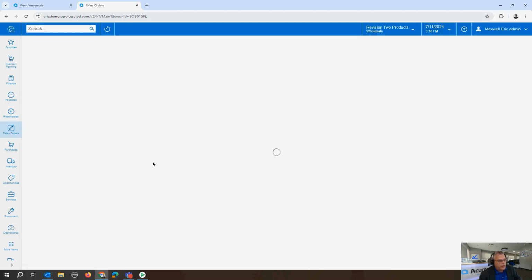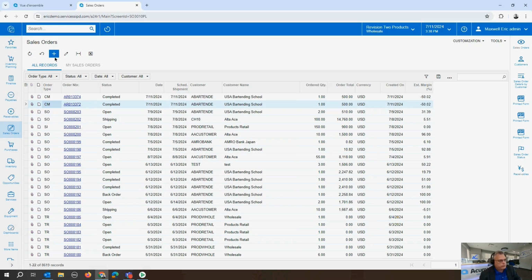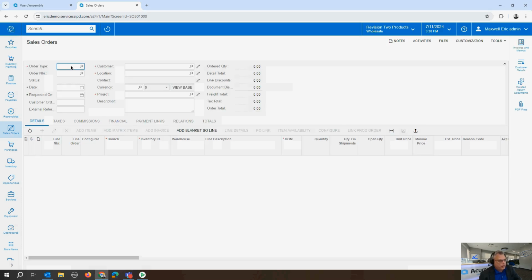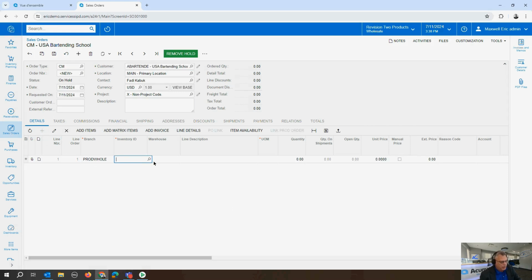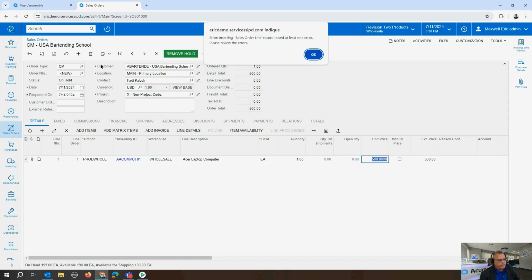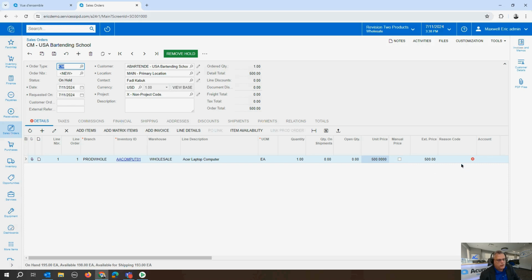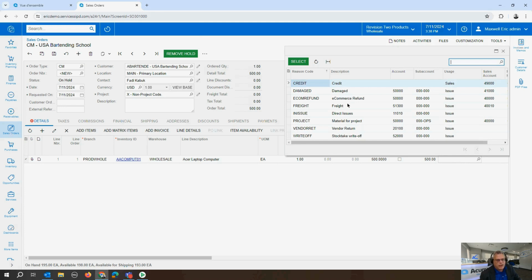So now, when entering a sales order of the CM type, let's pick our favorite customer, and let's select an item. Now if I try to save, there is an error, and the error is because I'm missing the reason code, because it's mandatory. Right. So I can select why there is a problem.